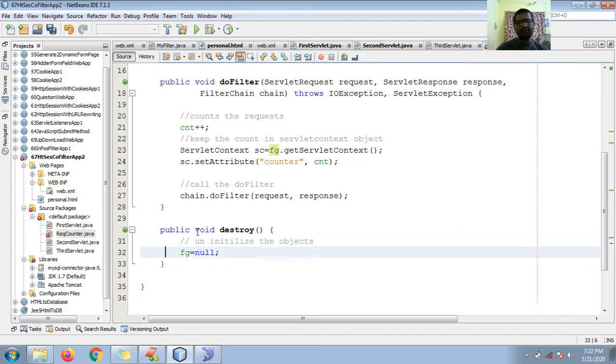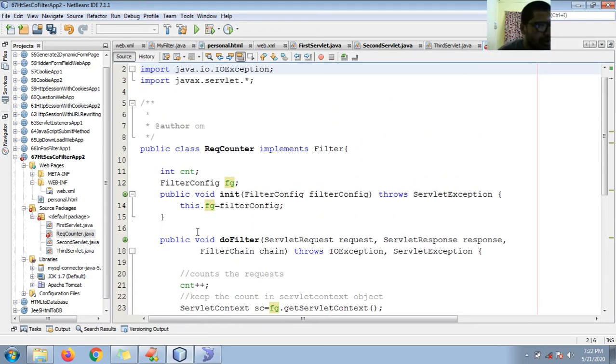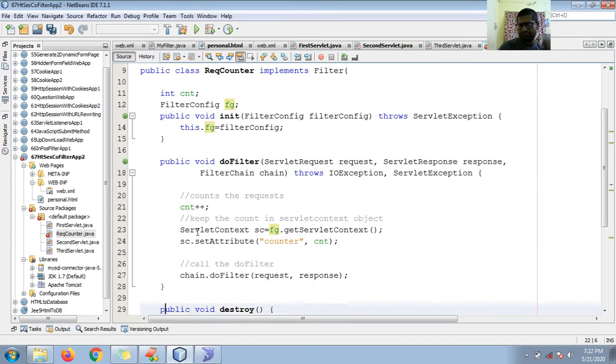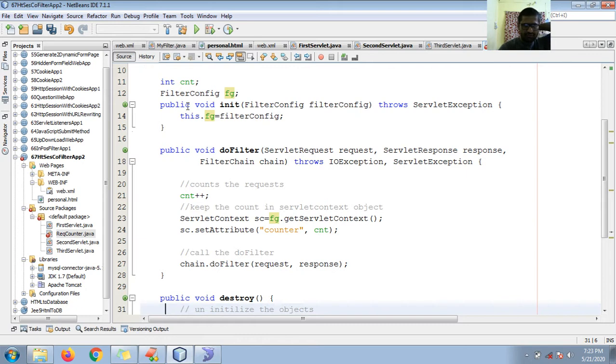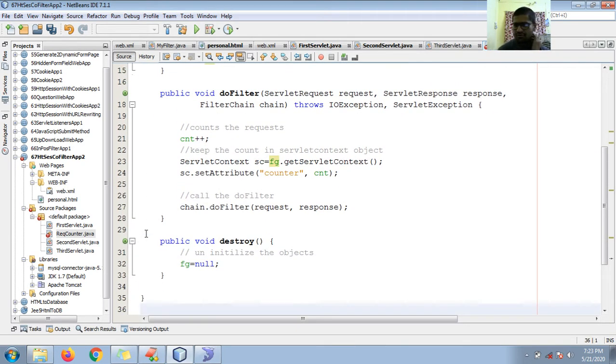I configured the filter and set the counter in the solid context also. Next we need to configure the request counter. Let me check what the issue is showing and where the issue is. Control S, saved.